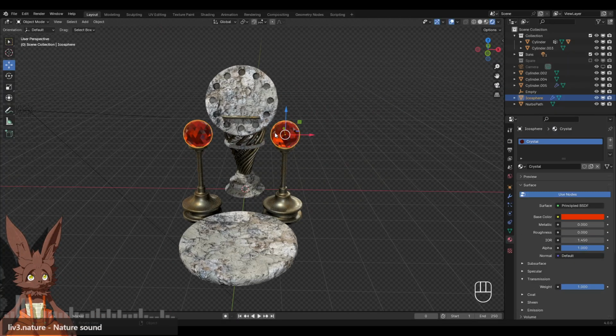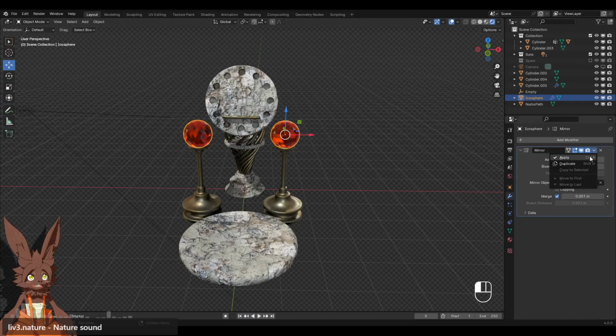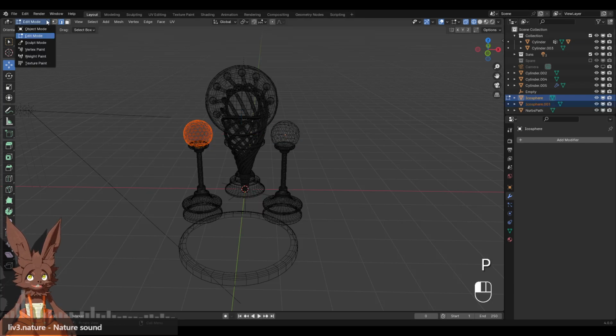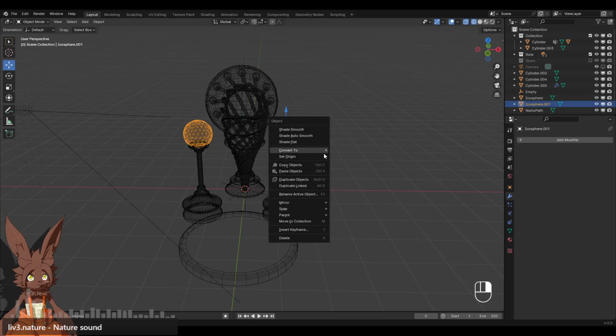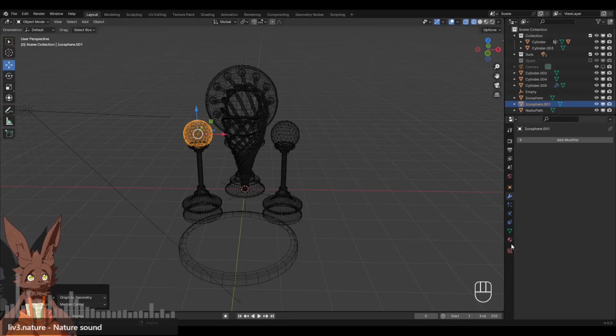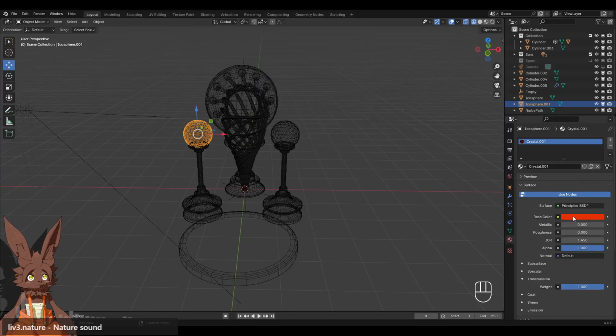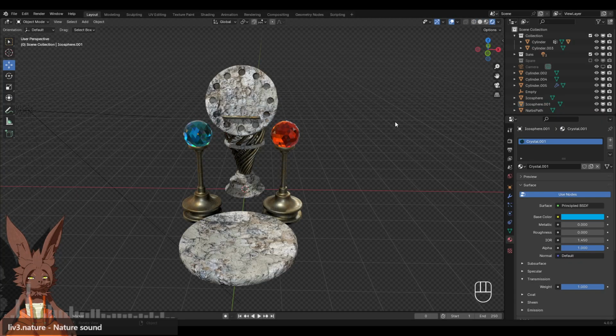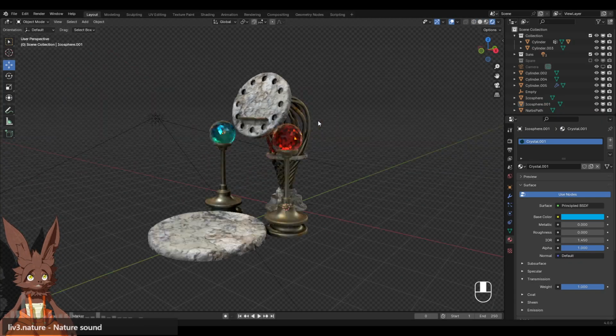And this needs to be applied, then edit, P, selection to make it its own object. Come over here, do that, and that's like two different colors. I wanted these to be two different colors.